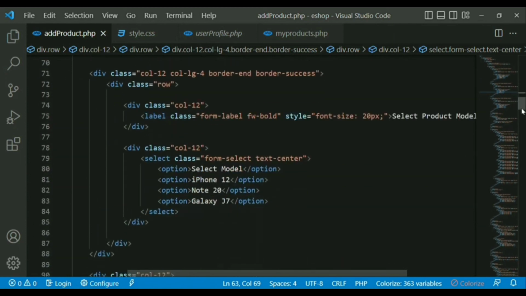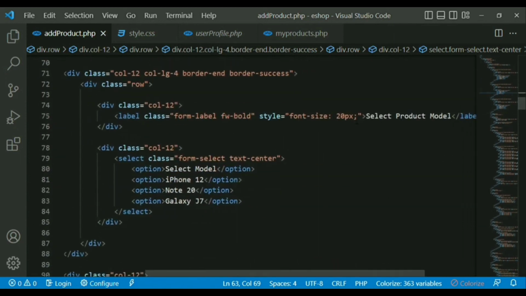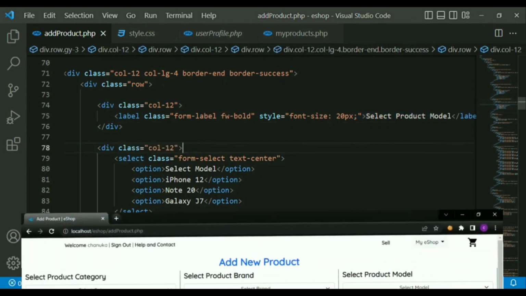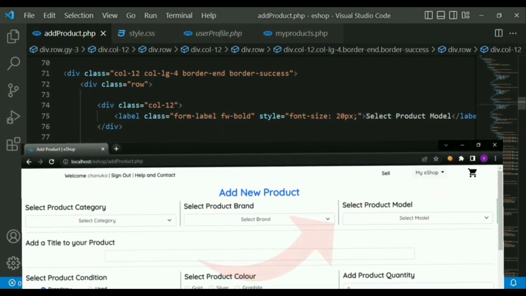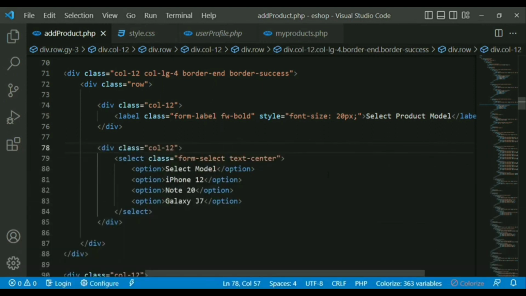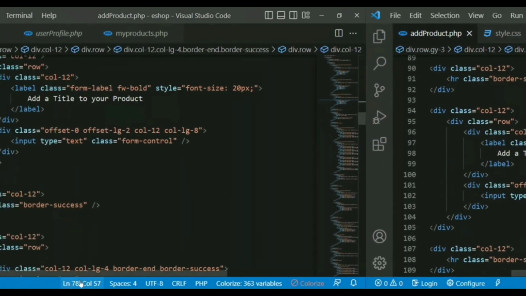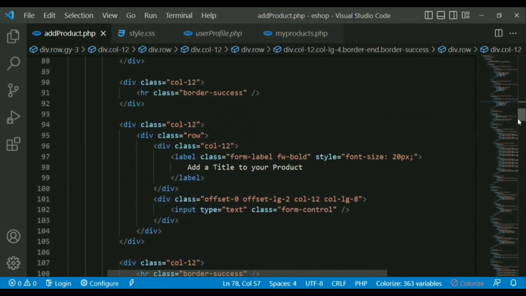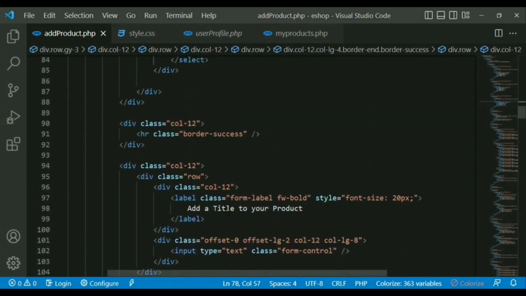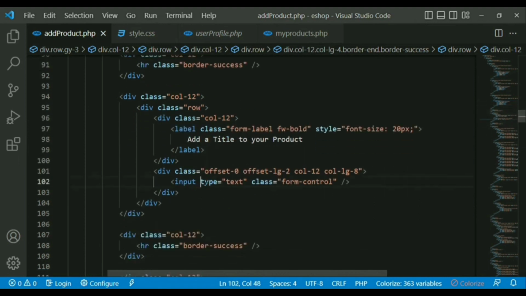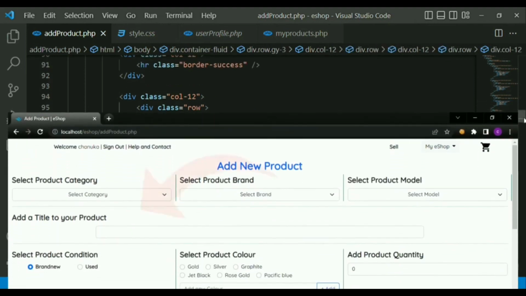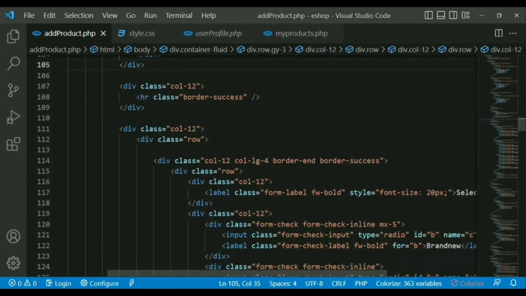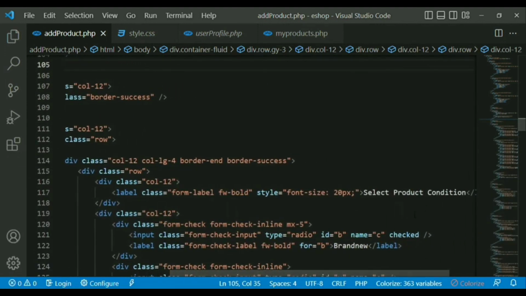Now let's have a look at the product model. Selecting the product model is also pretty easy and straightforward, and the codes are similar to each other. Next, let's hop into adding a title to our product. It's just an input field where we take it through JavaScript while adding it to our process.php.